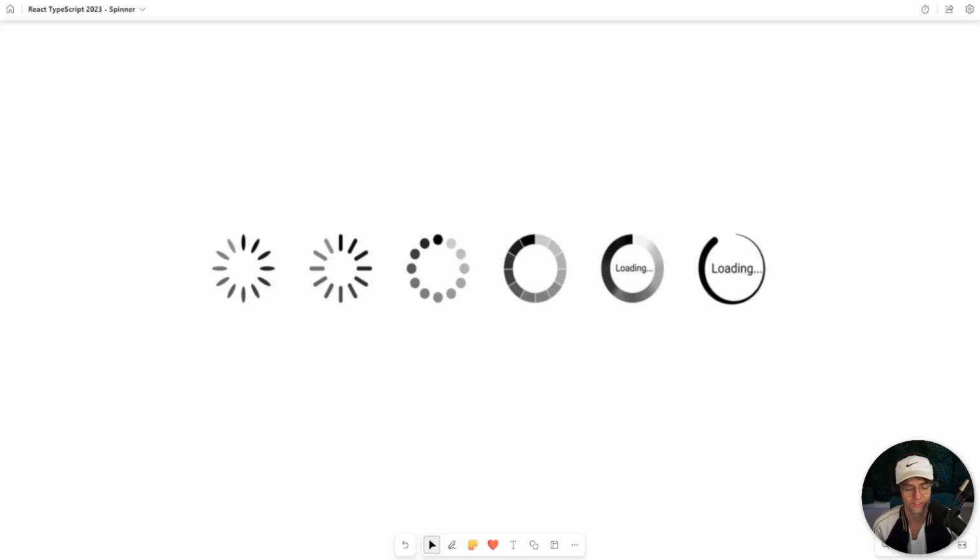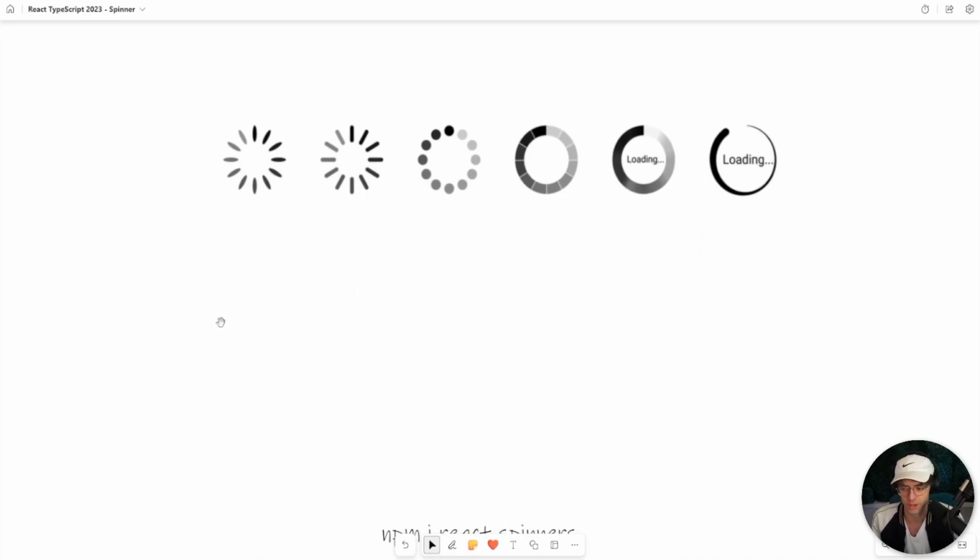Okay, guys, this is gonna sound a little weird, but I think, not even trolling, I'm being 100% serious, I think that loading spinners are probably one of the best features of React because they are so quick, they are so snappy, and they're so easy to implement. And that's what we're gonna be doing.